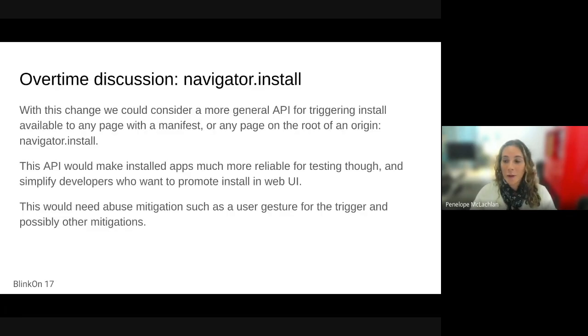If we have extra time today, we can have a discussion around perhaps a more imperative API like navigator.install. There is certainly abuse potential around something like this, but perhaps this could be something that's available to any site with the correct set of restrictions: user gesture, engagement, perhaps other controls to ensure that whenever you visit a spam site, in addition to notifications enrollment, it's not also asking you to install.